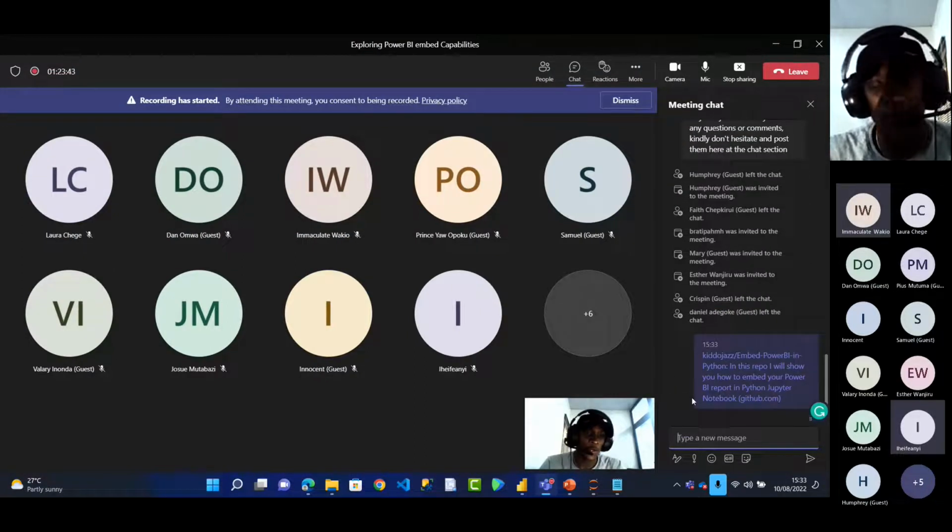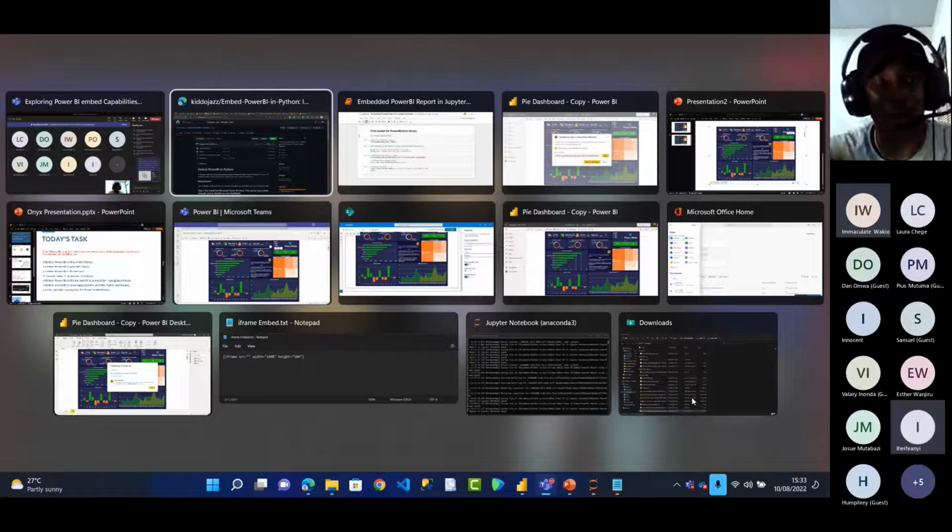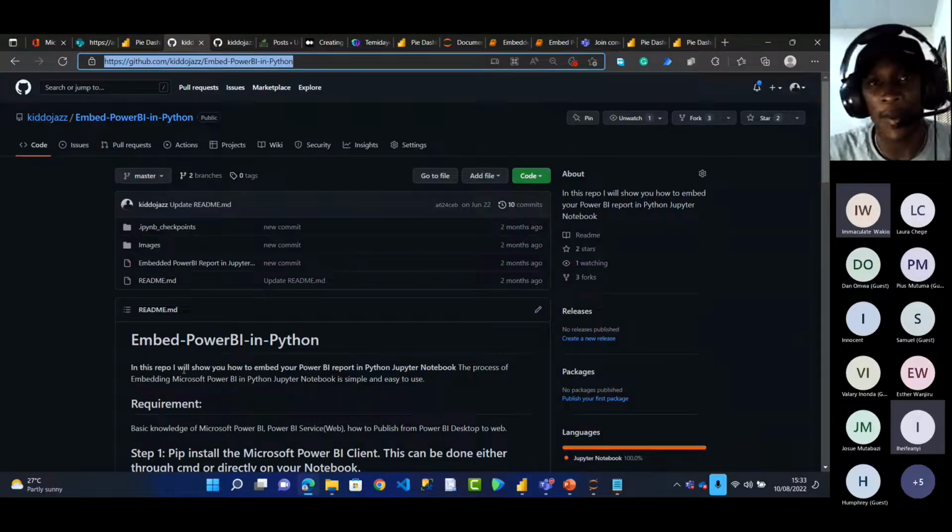So you can also fork the repo. They call it fork, F-O-R-K. Fork means you're copying the repo, right? You can fork the repo and just build something around it.